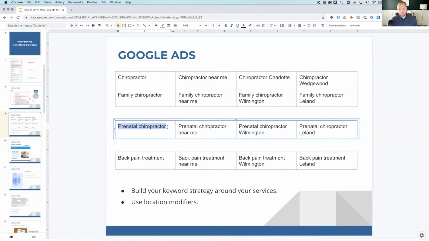The other really important factor is to add on modifiers. It's really common to add something at the end of your search term, like near me. So chiropractor near me, or back pain treatment near me. Using these little modifiers that you can put at the end of your keywords greatly extends the opportunity for you to capture people that are searching something really similar, but they just added something at the end that allows you to pick up more of those search queries. So near me is really popular.